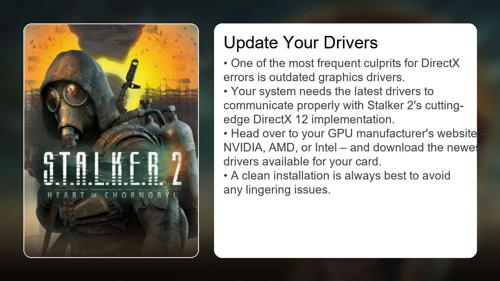One of the most frequent culprits for DirectX errors is outdated graphics drivers. Your system needs the latest drivers to communicate properly with Stalker's cutting-edge DirectX implementation. Head over to your manufacturer's website, NVIDIA, AMD, or Intel, and download the newest drivers available for your card. A clean installation is always best to avoid any lingering issues.